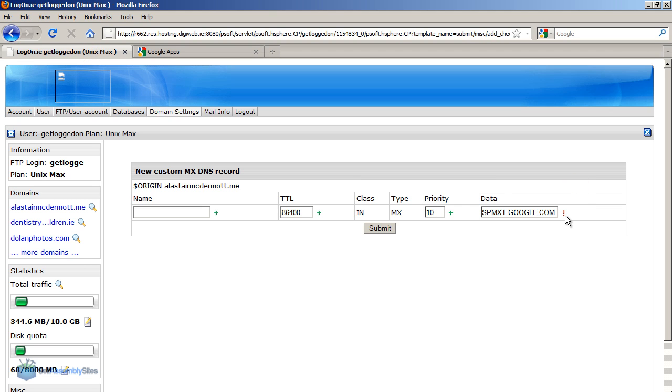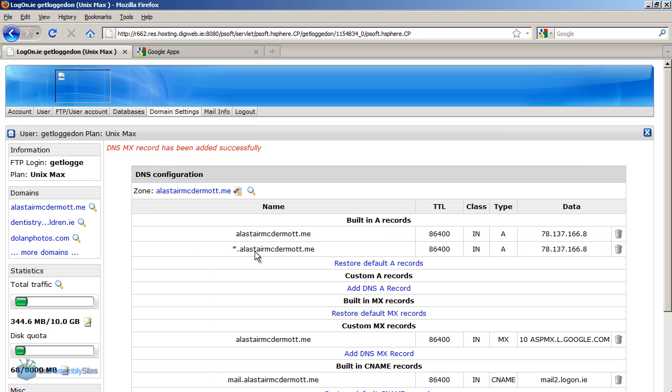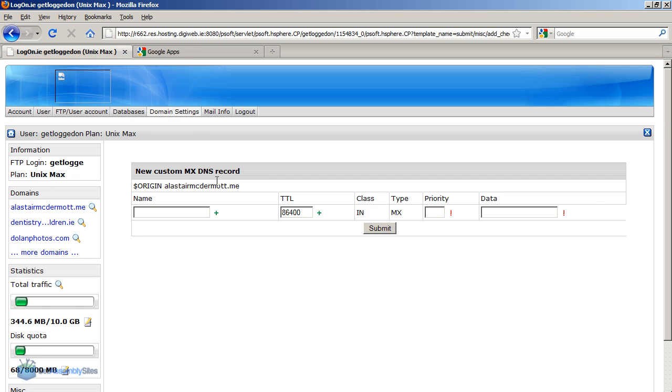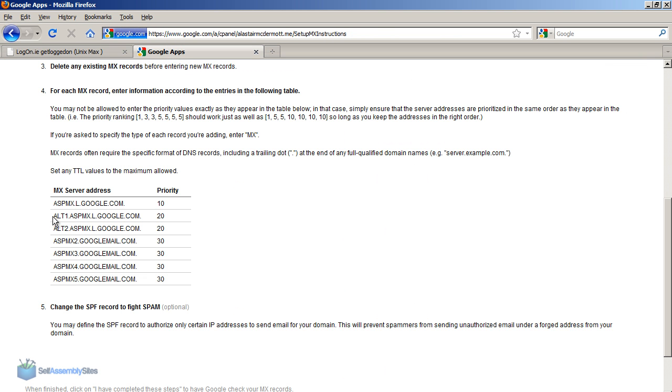You notice it doesn't like it because there's a dot on the end. So we remove the dot. You see the two versions, and we want the one without the dot. Submit that, and we have a new DNS MX record. Scroll down here, and that's this one here. Now we're going to add some of the other ones in as well, leaving out the dot.